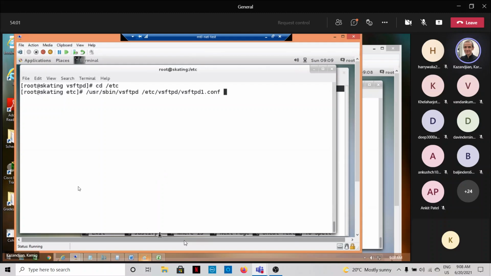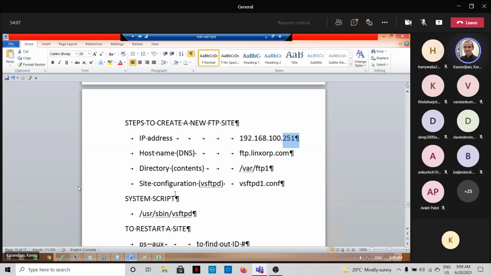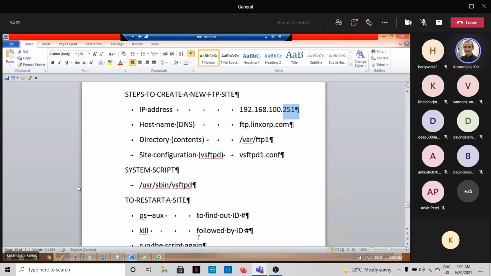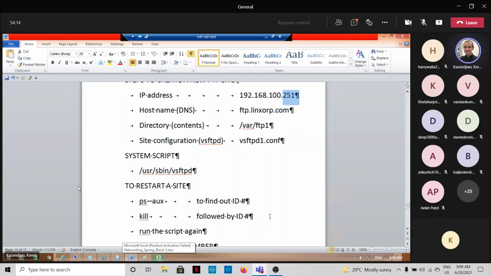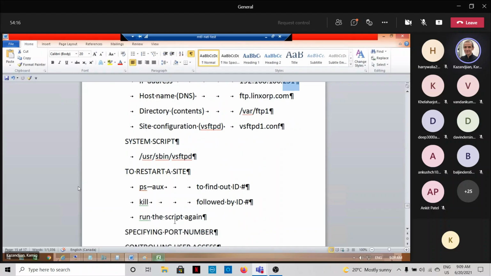All right, so now I have my two sites running. So here you see again how to restart a site: ps -aux, kill followed by the ID, and run the script again. So now we can start looking at some options to configure the second site. The basic work has been done. The site is up and running.